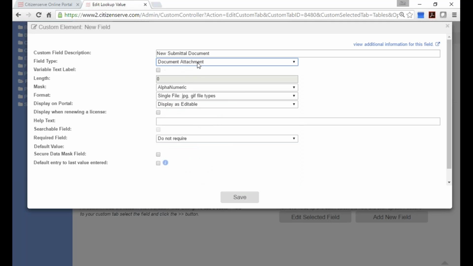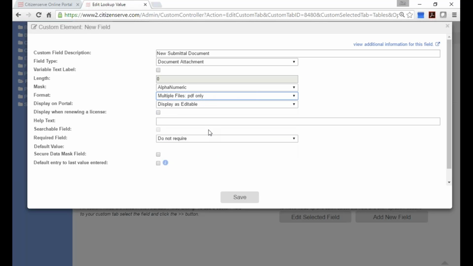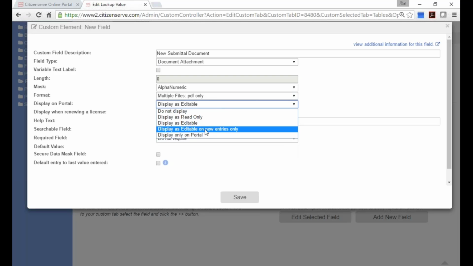And so I'm going to put a document attachment. And I can make this based on a variable, kind of a dynamic form. And then I can say what I want, like, do I want a single PDF or do I want multiple PDFs or whatever? So maybe we'll allow multiple. And do I want to display this on the portal? Well, okay, yeah. I could display it read-only. I could say they can only edit it when they do the application. I can display it only on the portal if I don't want to see this on the staff side.